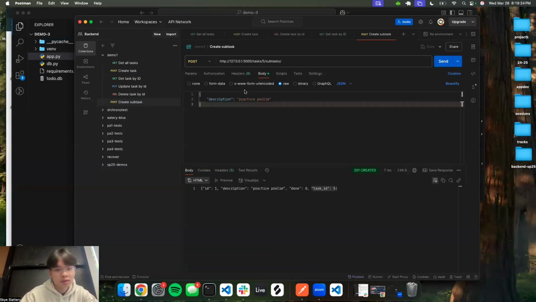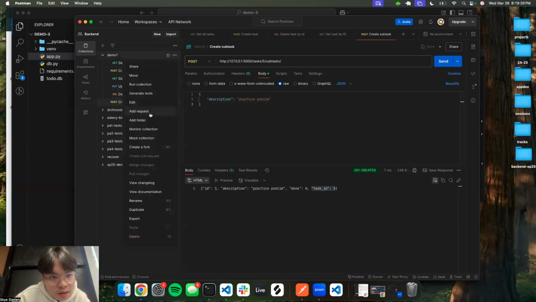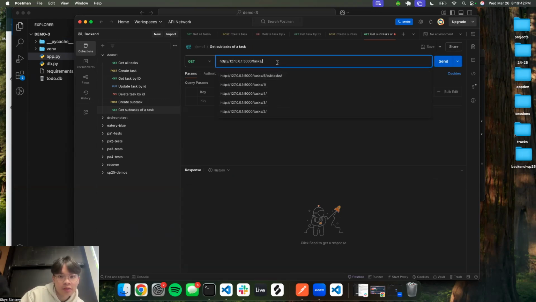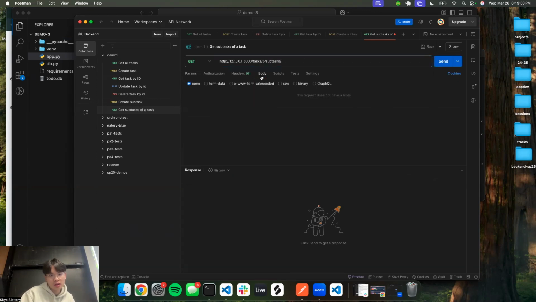Okay, so create a new request. Add request. Here will be get the subtasks of a task. It'll be a GET request, and it's going to be the same thing, but we want an ID. For just now, we already have the task of ID 5, and here I'm just going to put subtasks. Nothing in the body, and if we run this, it should work.